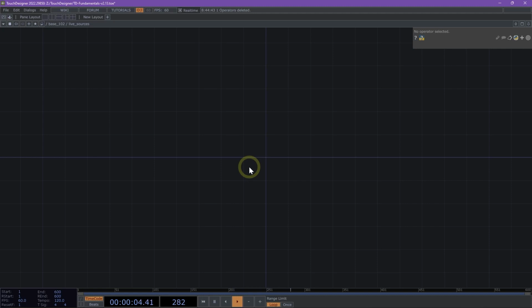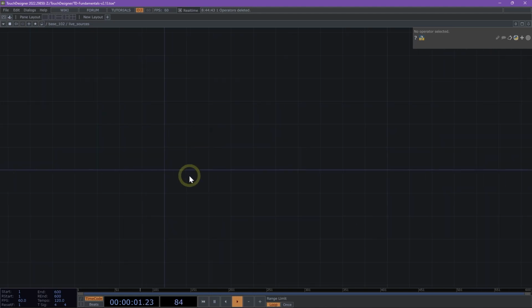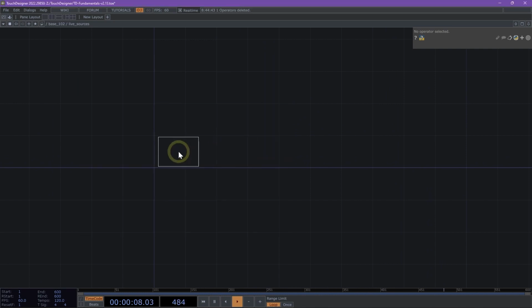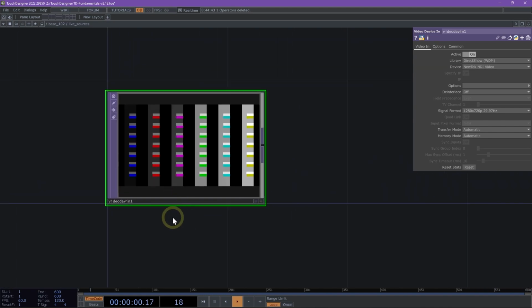Welcome to Live Sources. There are many ways to capture live video with TouchDesigner, and the video device in top is one of the easiest ways to do that. Let's double click on our network and navigate to the video device in top and create it so we can add it to our network editor.